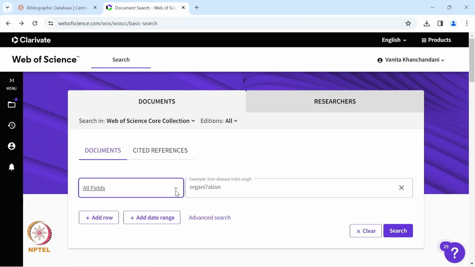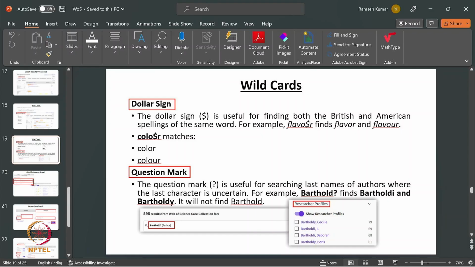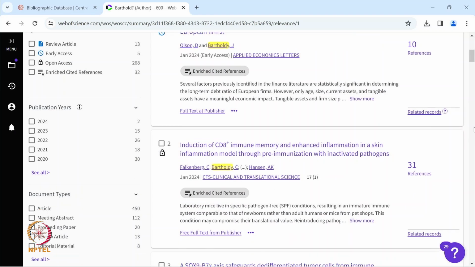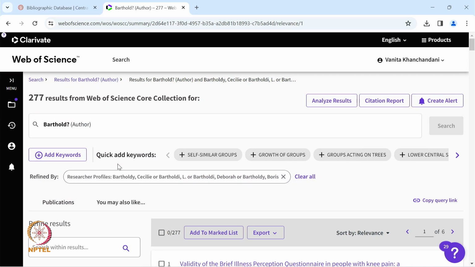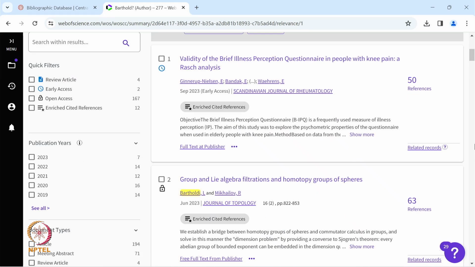And for the author field, one can search using a question mark. So see, it will search Barthold, Bartholdi, all these kinds of results. You see, Y, I, all kinds of results are there. You can see if you put the question mark in the author surname, then I and Y all will come.